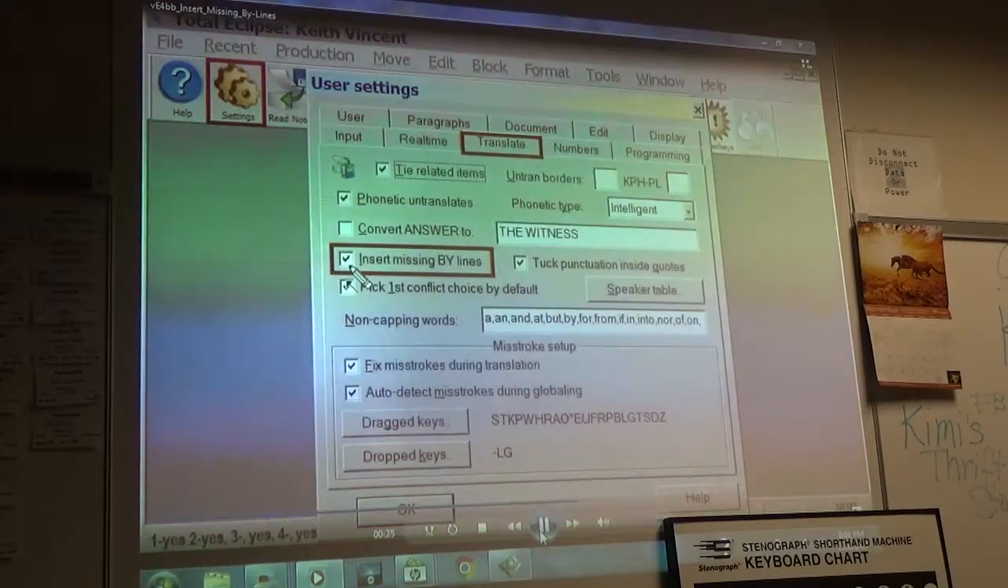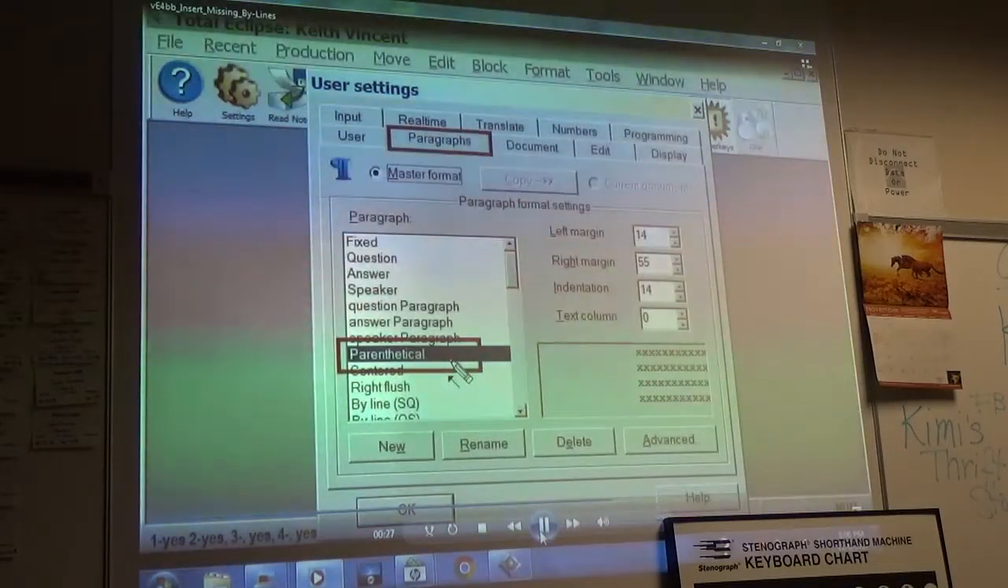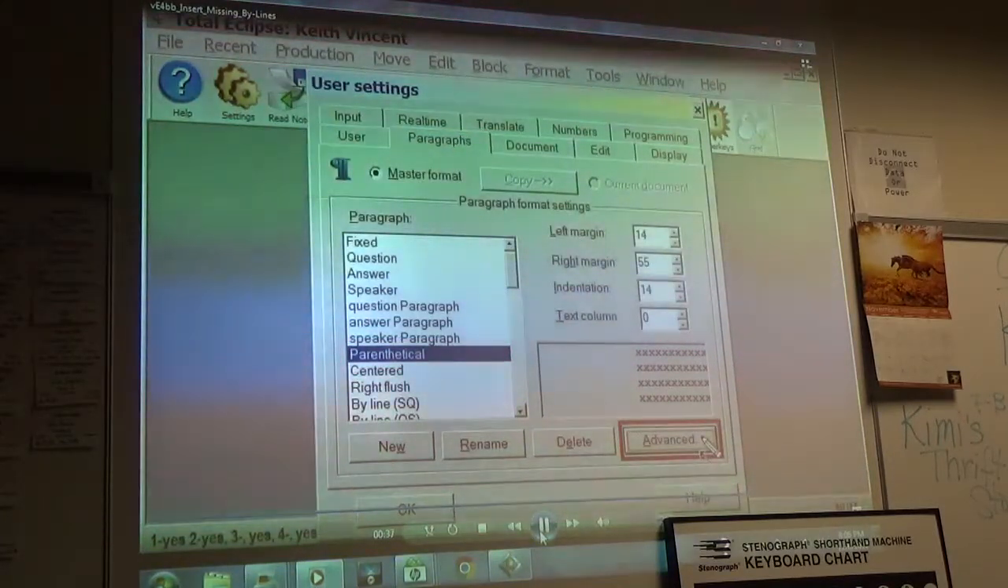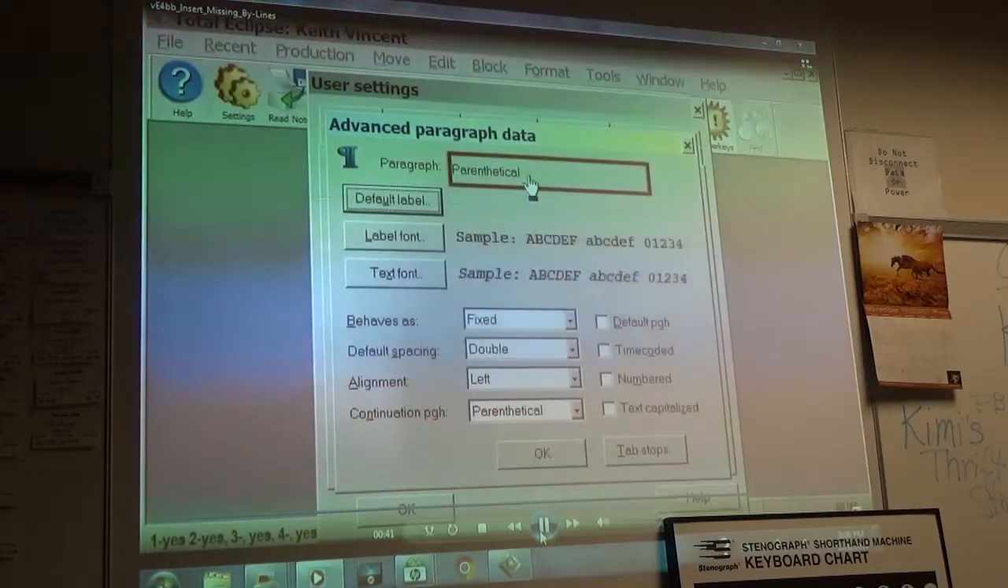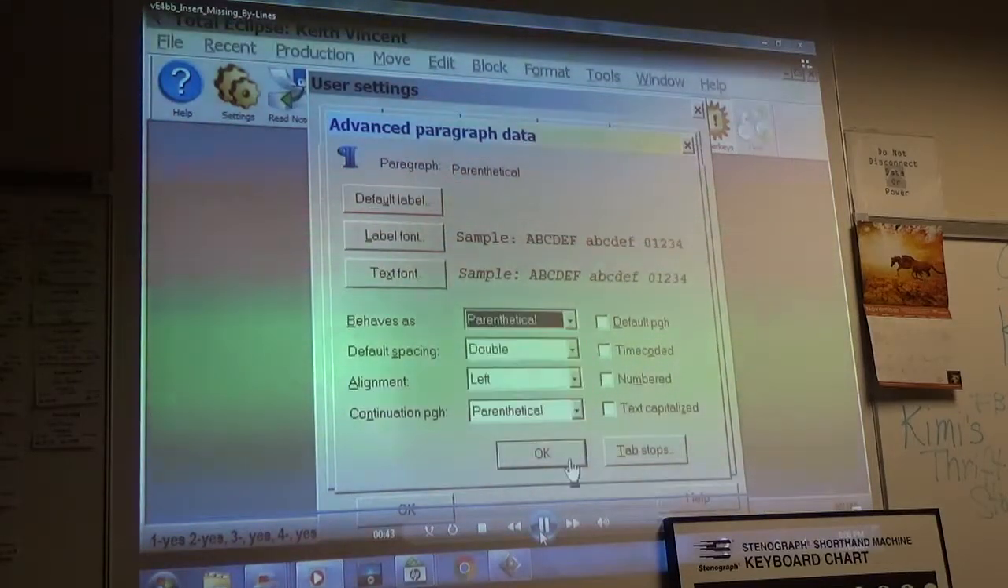Byline, Eclipse will put it in for you. If you'd like Eclipse to also insert the byline when parentheticals interrupt Q&A, go to the Paragraphs section of your user settings, select Parenthetical, and use the Advanced button to set this paragraph to use parenthetical behavior.